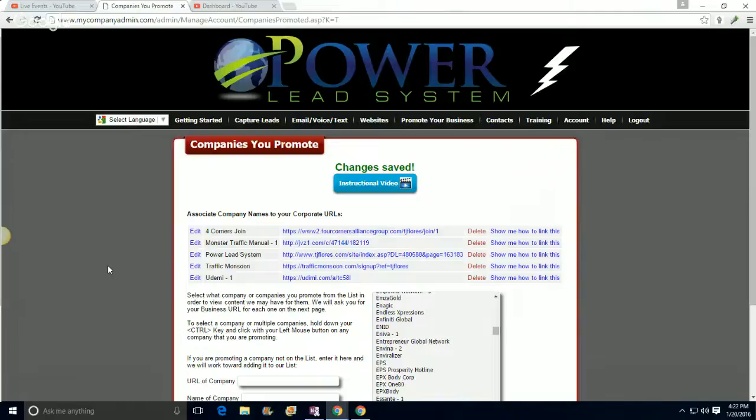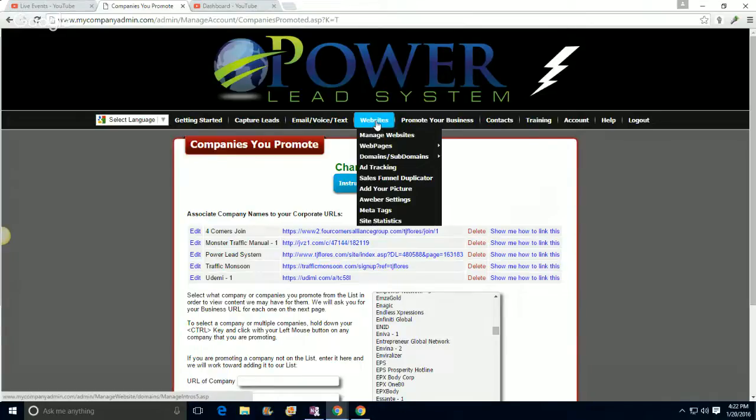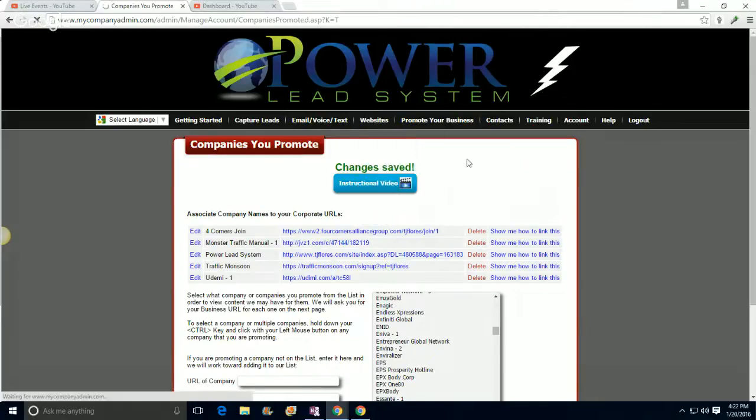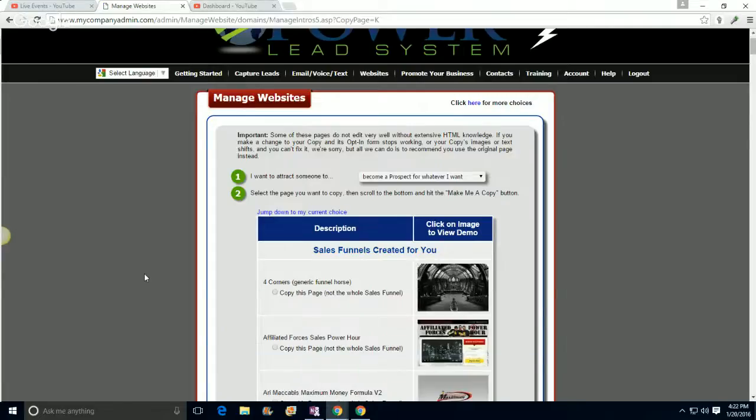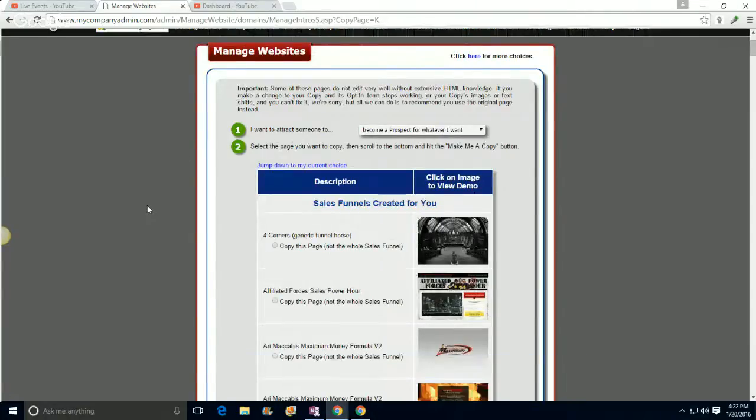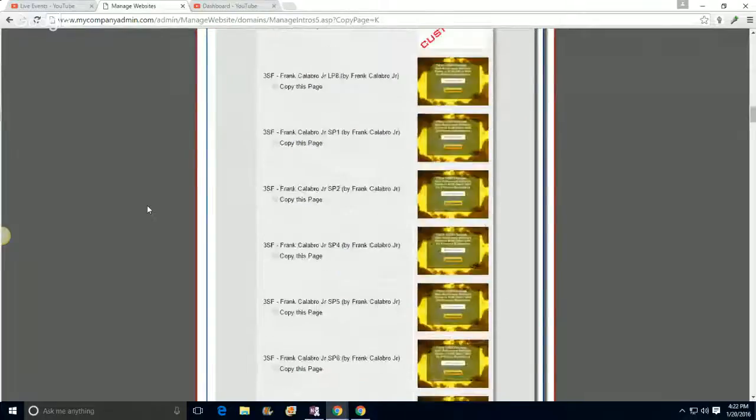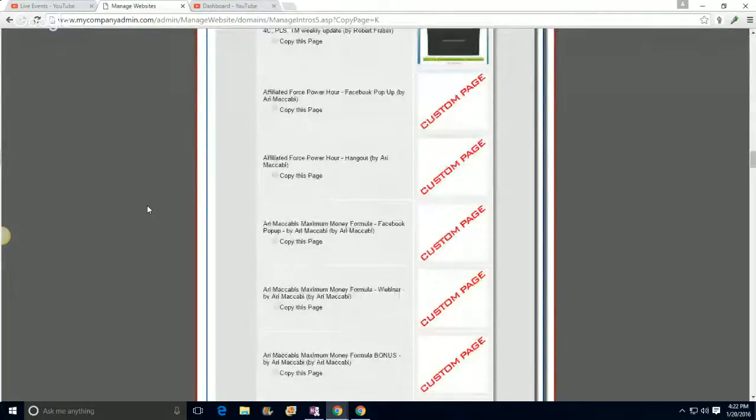Now the next thing we want to do, once you add your companies that you promote, we can actually get started. We can come here to websites, and we're going to go to web pages, copy web pages. Real nice and real easy, real simple. So we're going to copy a web page. We always want to say to become a prospect of whatever I want. That way we can add some follow-ups. In this case, I'm going to copy a capture page. Let me see here.